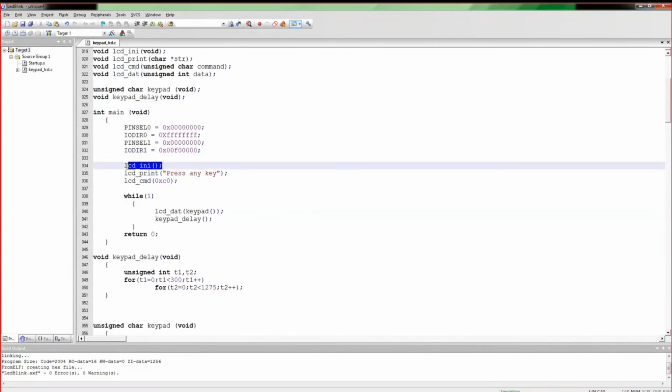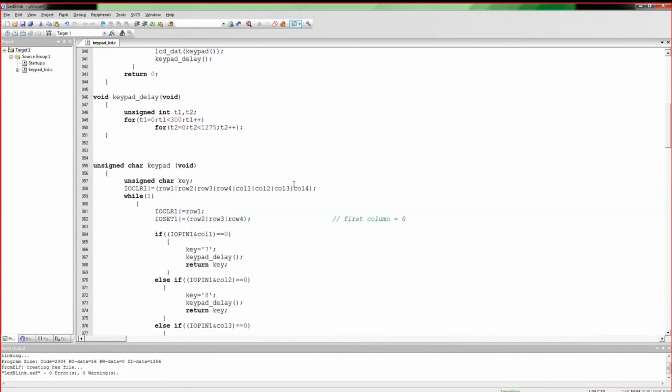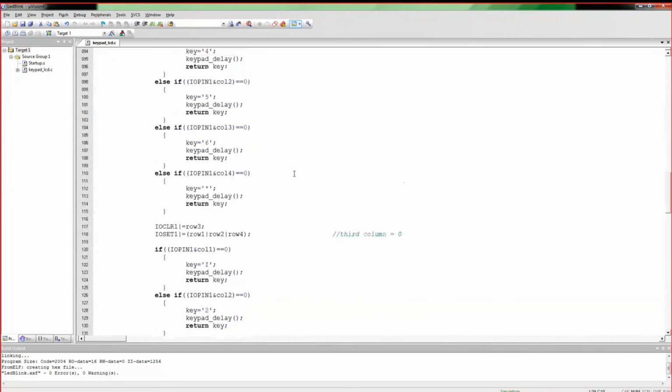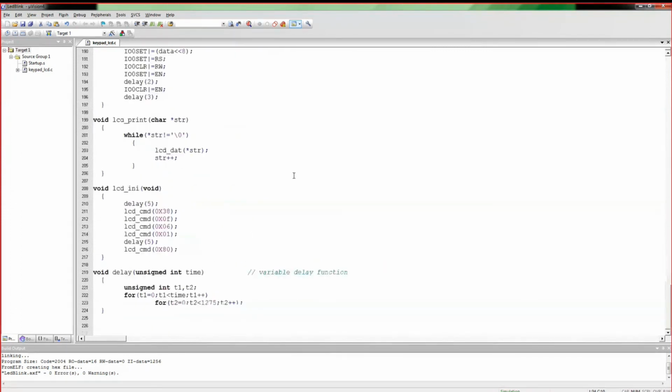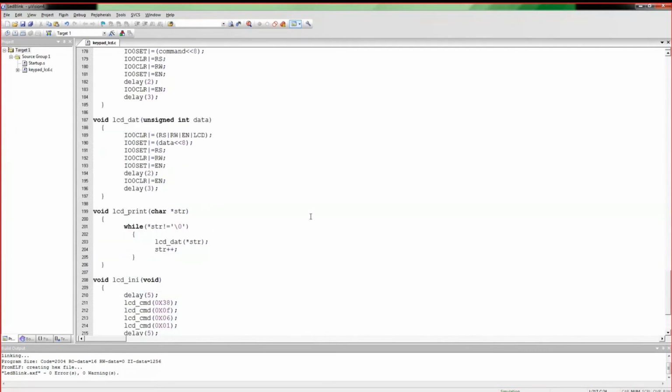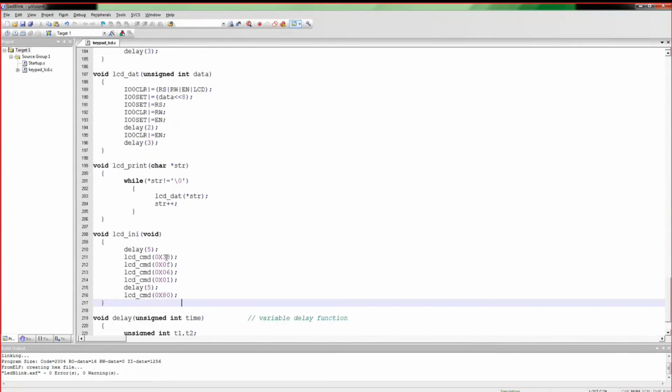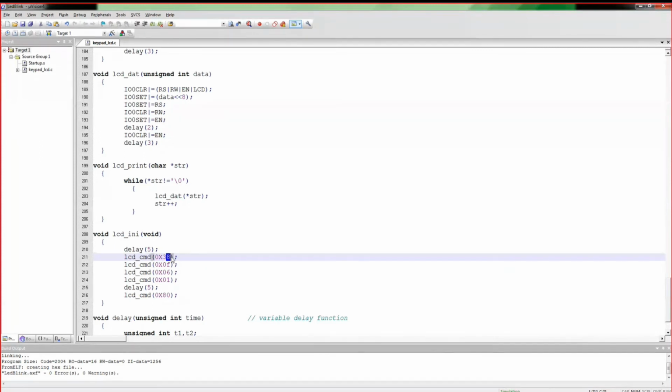Then LCD init I am calling. What will be there in LCD init? This is LCD init. That means whatever commands you have previously used, those commands I am giving here. Right? Here instead of 28 I have written 38. What do that 28 and 38 mean? 8-bit mode. Previously it was 28. The function set was 28.